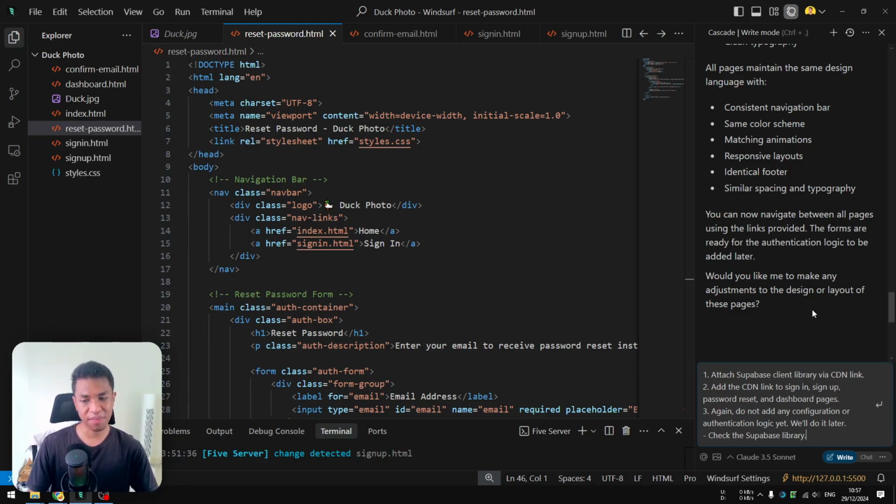And after that, on point number 3, again, do not have any configuration or authentication logic yet. We will do it later. This is the same as the last prompt. We just want to make sure that the AI is not going to add too many files and make things a lot more complicated than it needs to be. And that was basically it.